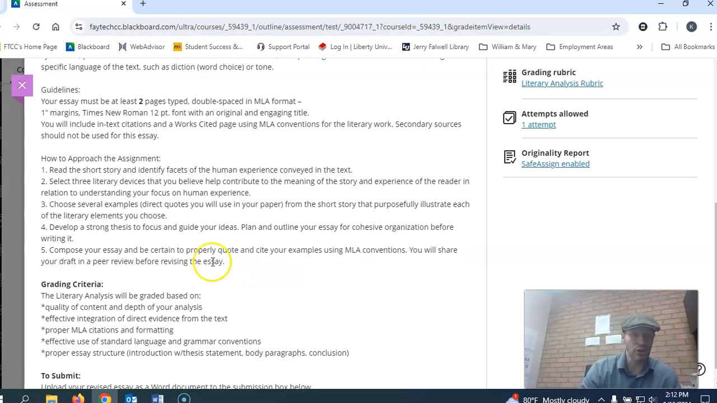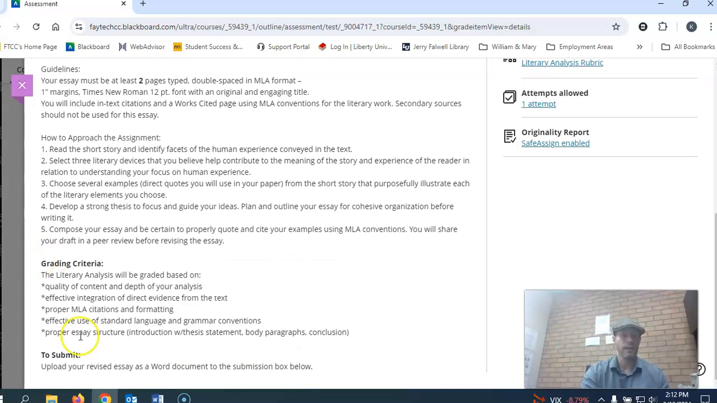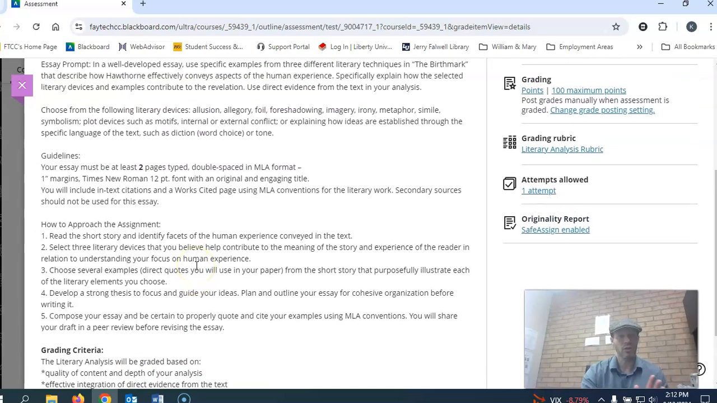And it says you'll share a draft and a peer review. That's what we do in the face-to-face classes. This is online, so you're just going to send it to me for me to review, okay? And then it gives you your grading criteria. So I promised you that I was going to help you with a few things like the thesis statement.